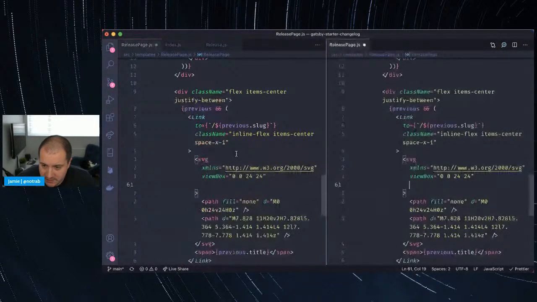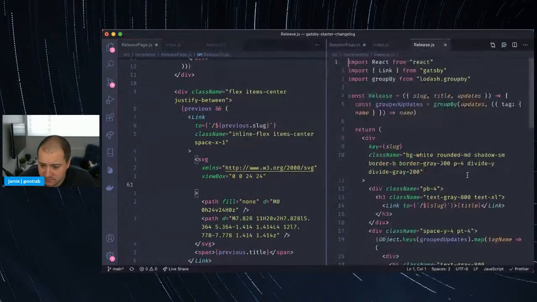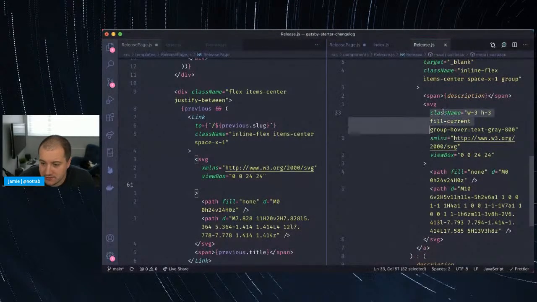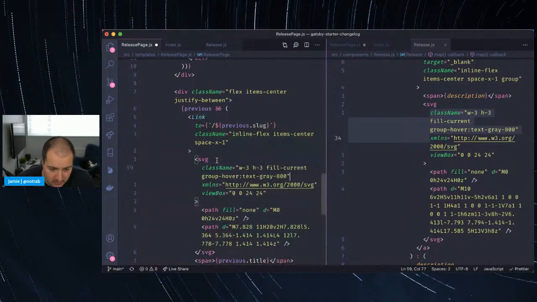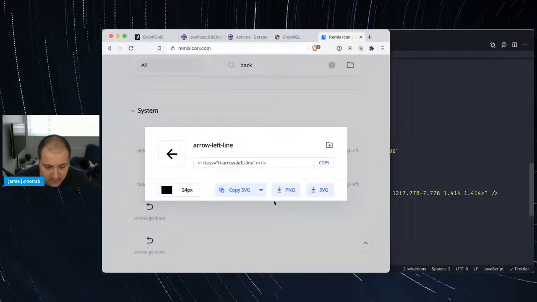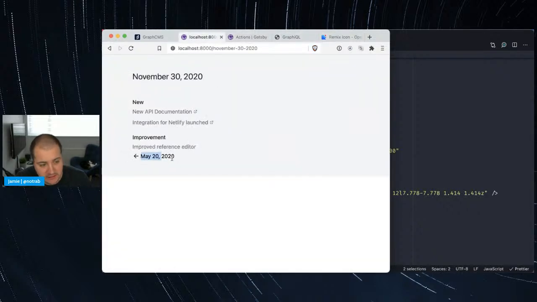So what did we make? Was it the index page or was it the release component? We used an SVG there, this should be fine. Use the same one, right? We'll get rid of the group hover. I don't think we need it. Let's add it anyway. Let's be consistent. Let's maybe just bump the size to 5. Then now if we go to localhost, you'll see we get that back icon.